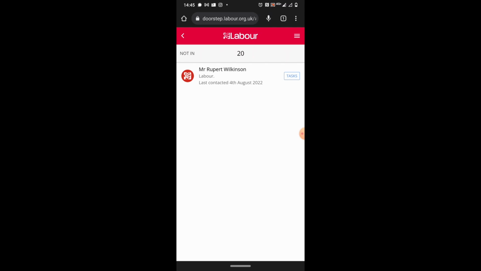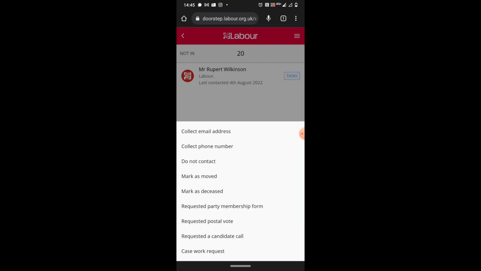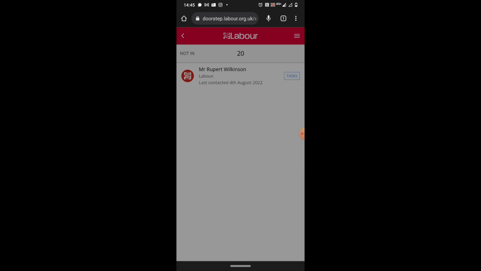There are two ways you can interact with this elector. Clicking on the Task button, you will see several options come up. This includes Do Not Contact, casework requests, and so on. While you can record things via the app, I would recommend recording these tasks on written paper so they can be examined later. For the moment, we can ignore these tasks here as we want to enter canvassing data.